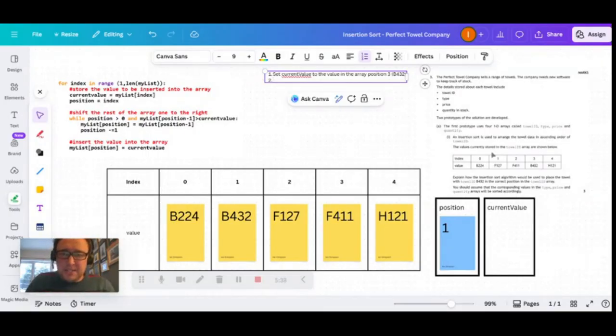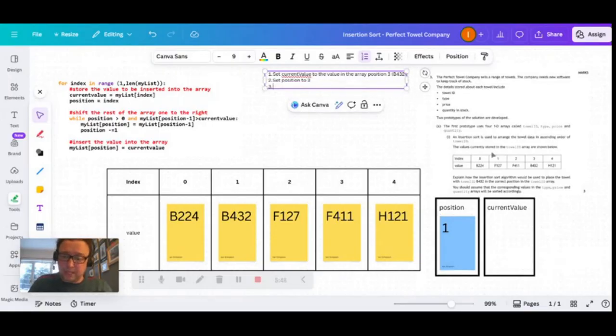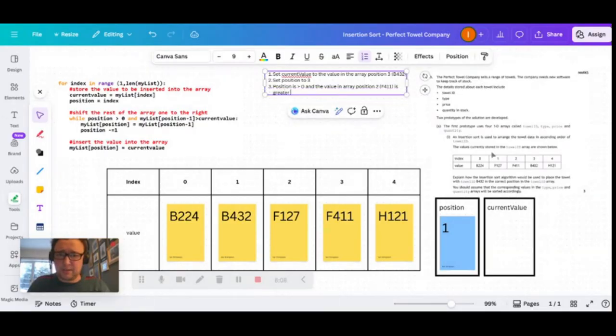Okay. The second thing we do is we are setting position to 3 because it's the third index, or index has been set to 3. So we're setting position to the value of index, which is 3. And then we're inside the inner loop. Okay, so position is greater than 0, and the value in array position 2, which is F411, is greater than current value.